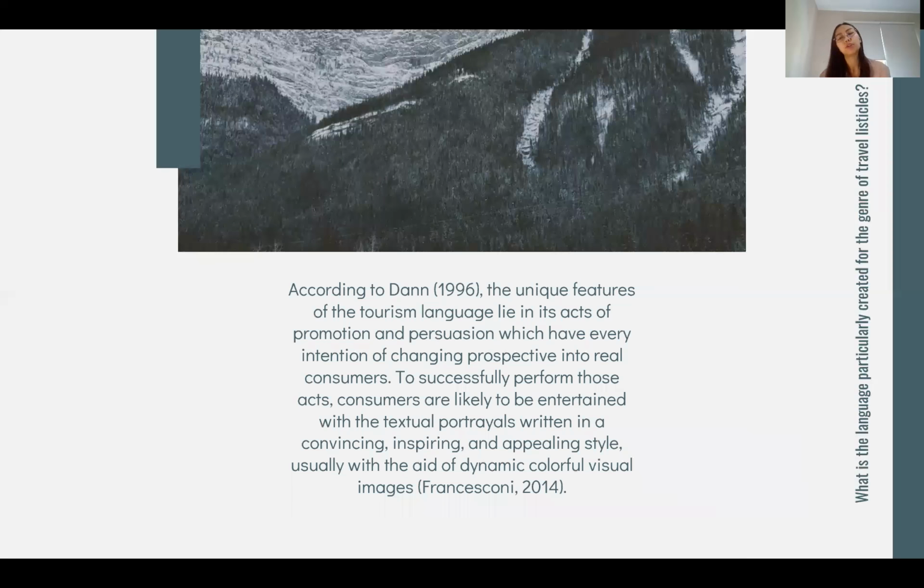Next question, what is the language particularly created for the genre of travel listicle? According to Dann 1996, the unique features of tourism language lie in its acts of promotion and persuasion, which have every intention of changing prospects into real consumers. To successfully perform those acts, consumers are likely to be entertained with textual portrayals written in a convincing and inspiring style, usually with the aid of dynamic, colorful visual images.